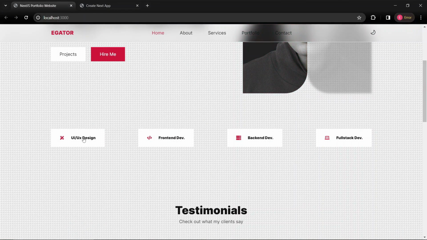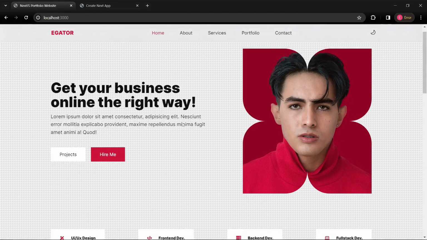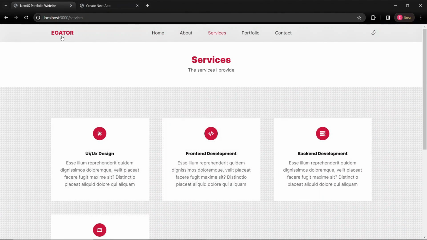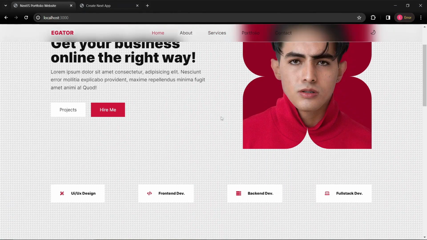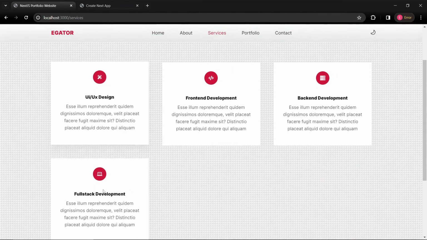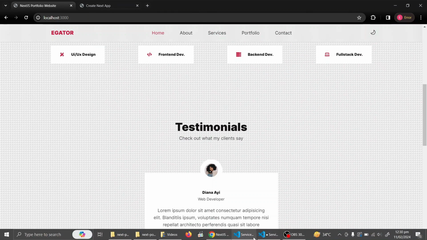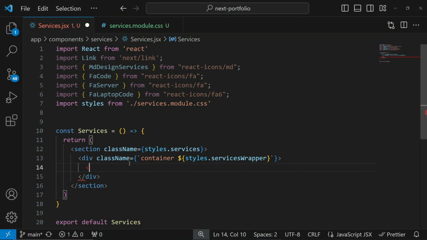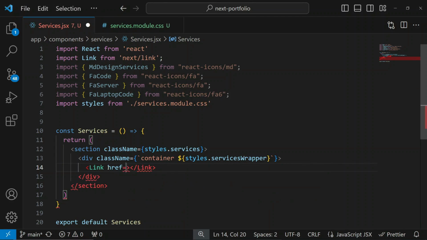So in here you can see that each of these are links, and on click of them we are taken to the services page. So basically it doesn't do that much, but it just takes your client to the services page so that he or she can read more about the different services you offer. So let's go ahead and we'll have our link. Let's have an href, and this is going to go to the services page. I'm going to use the backticks again, btn, and then styles.service.